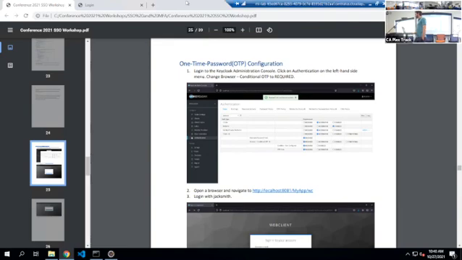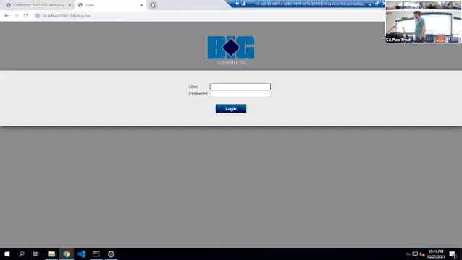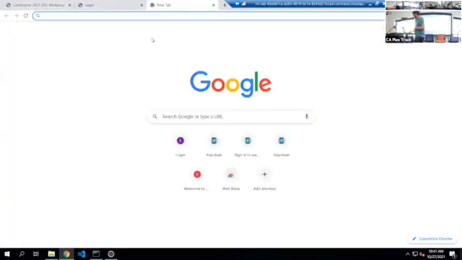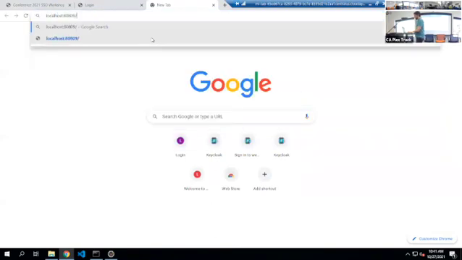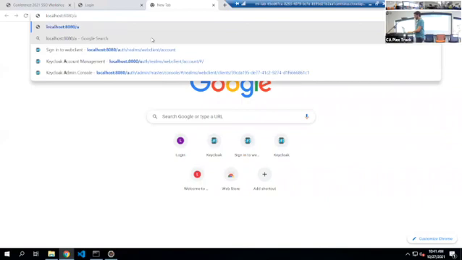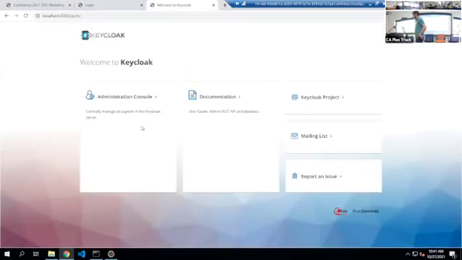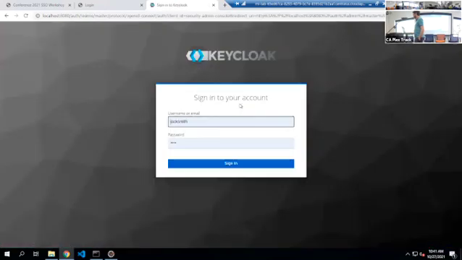Okay, so there's one more admin item that we're going to go ahead and do. And if we go to here, let me go to localhost 88/auth. And from there, we can go to the admin console. So we'll log back in as the admin.